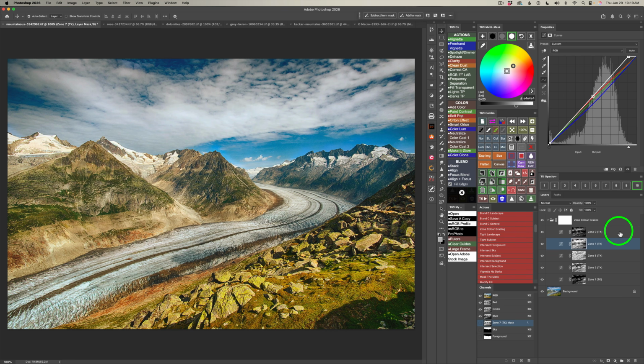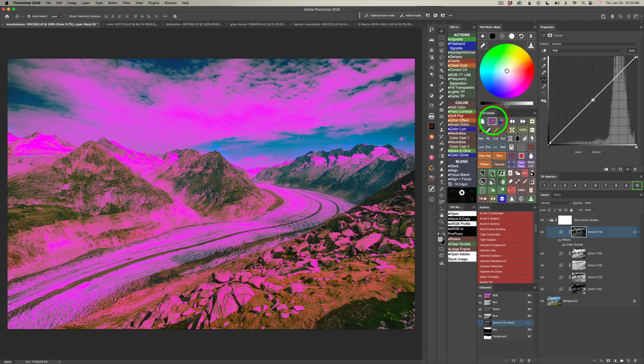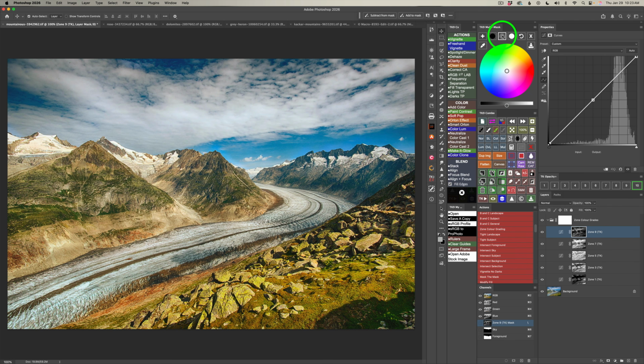Now let's click on zone 9. And let's click on the double arrow magenta button again. We can see where that zone hits. Click it again to shut it off. I just want to work in the midtones.